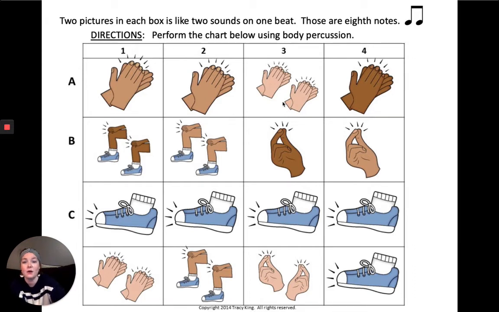All right, so now we're adding something different. So see how in this box, A3, I have 2 pictures of a clap. So whenever I have 2 pictures in 1 box, that's going to represent a pair of 1/8 notes. So they're going to be faster than a quarter note. Let's try this together. Whenever there are 2 things in 1 box, you're going to do it like it would be a pair of 1/8 notes.